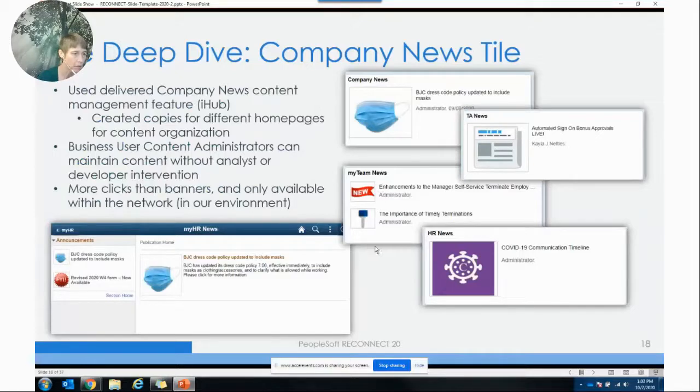We have my team news, which we actually didn't have at the time that we made this change. We introduced it later when we noticed that we were getting some requests to communicate information specifically to managers. We could have handled that with just using one company news tile, but managed it through the audiences or who has access to the news articles. But we found it a little bit easier and more straightforward to manage having separate tiles for the separate audiences. And we also have, I should mention, an HR news tile that has information specific to human resources.